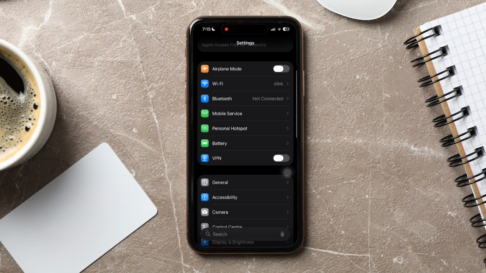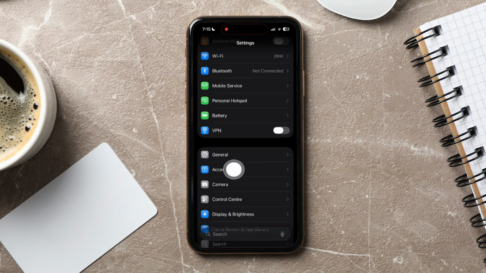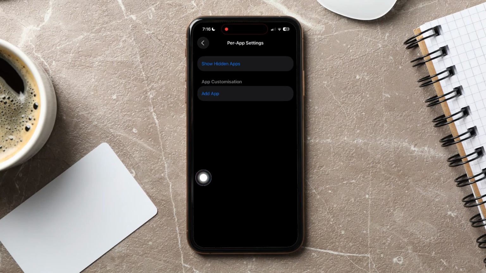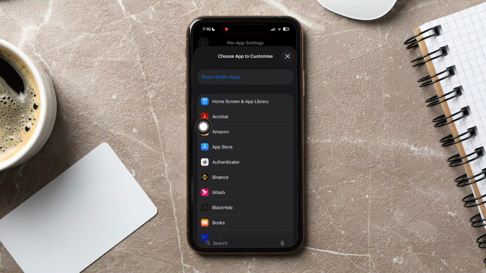Once you're here, scroll down and tap on the Accessibility option. Here, scroll all the way down and tap on Per App Settings. Then, tap on Add App to choose an application to customize from the list.